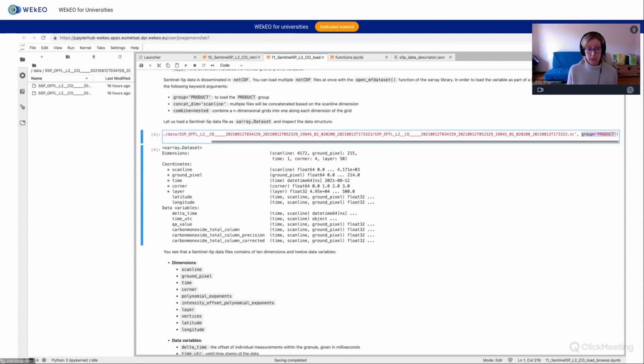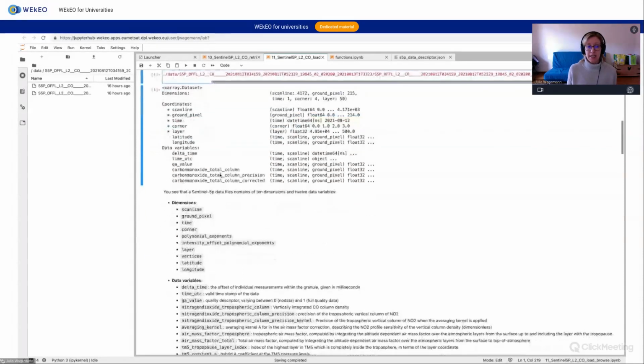which is a collection of different data variables and parameters. And so you see here the coordinates, the dimensions of the file, and the data variables, and you see that we have a set of different data variables. And the one we are interested in is carbon monoxide total column. So this means from an xarray data set, if we want to load the actual data values, which are stored as a data array, we have to load this variable first.